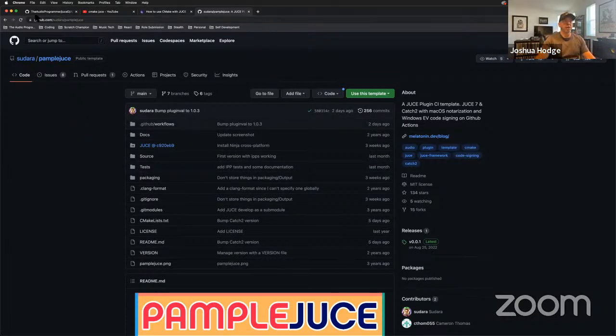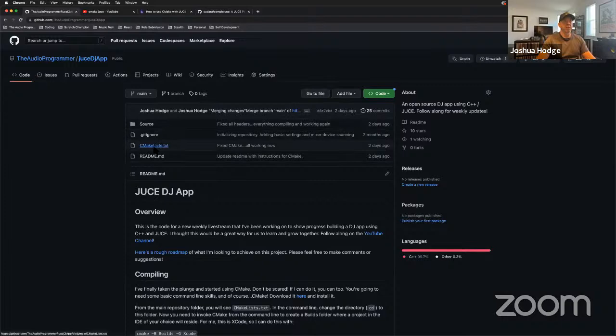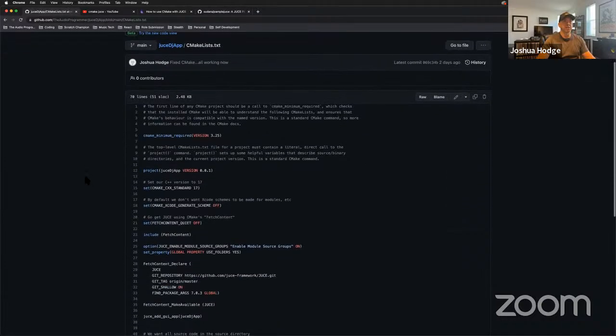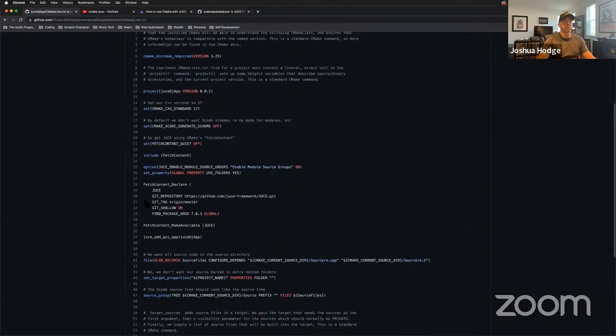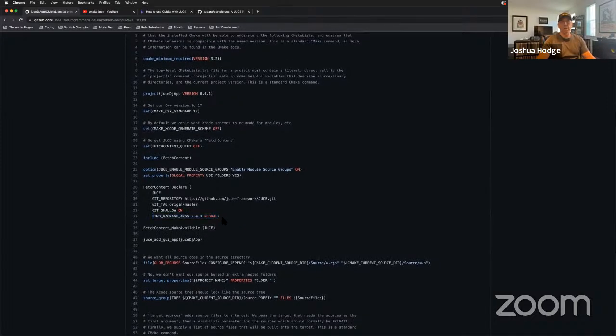Whereas if you take a look at, for example, my CMake list here, for instance, what you can do is you can actually go to a specific commit. So if you know about commit hashes, you could use a specific commit hash, you can use a specific version that you actually pull into your project.